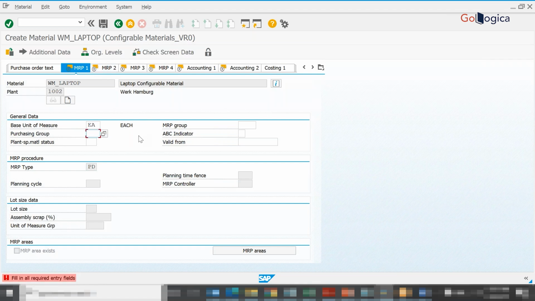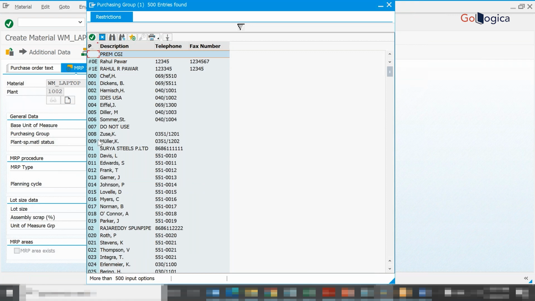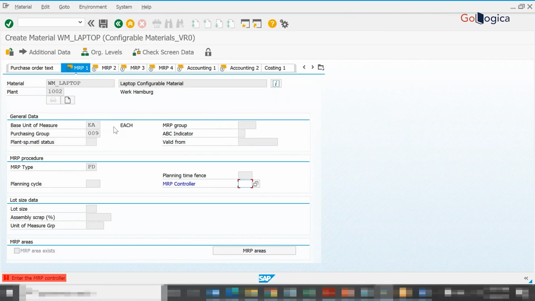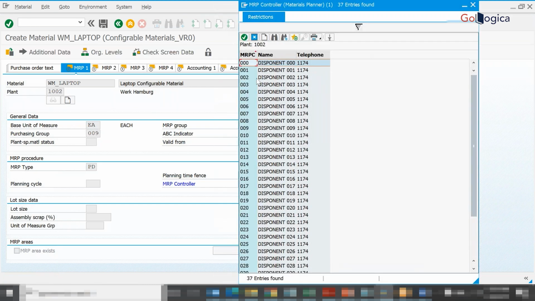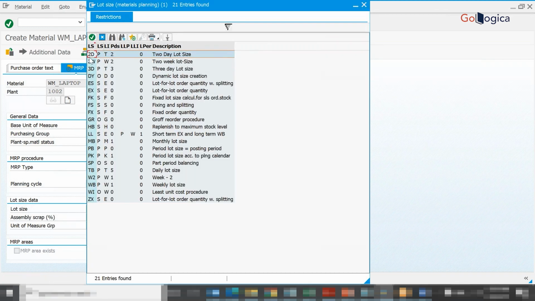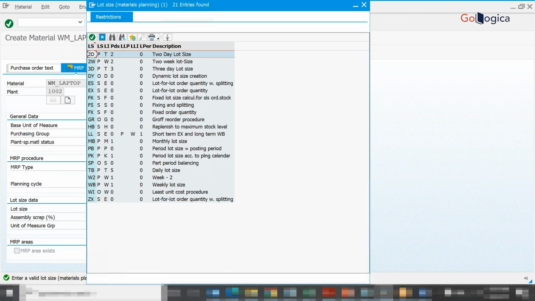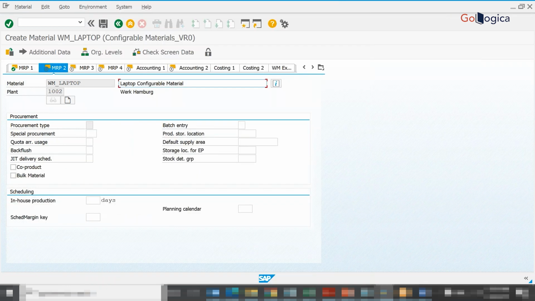Okay, so these are all the things which could be anything for this one, but who's market controller, say that one, it is lot size 1. Besides this, procurement type and all could be anything for a material.